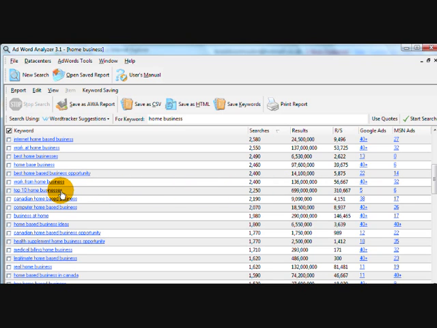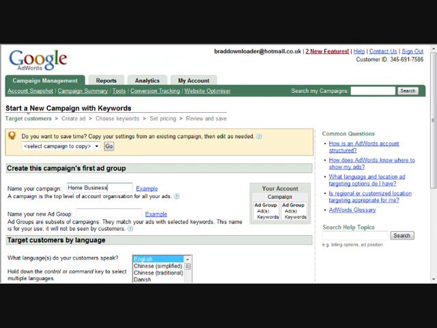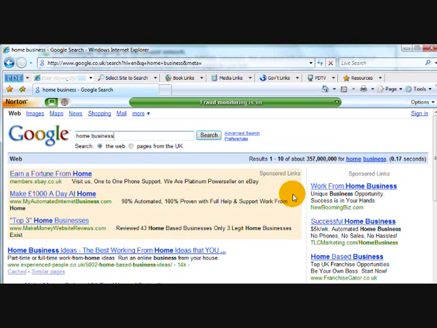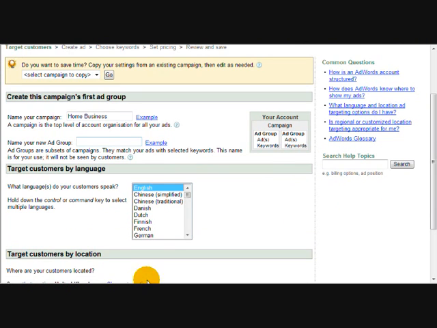Okay, so going back to setting up your Google Ads account, what you want to do is, right, this is name your ad group. Now, like I've shown you, this is an ad. This is just one ad. Now the key to success with Google AdWords is getting your ads as relevant as possible to each individual keyword.